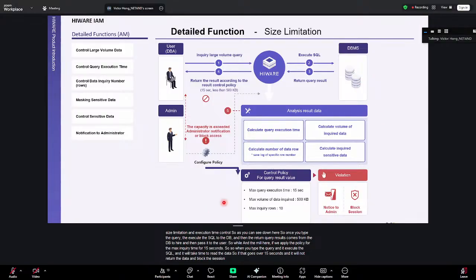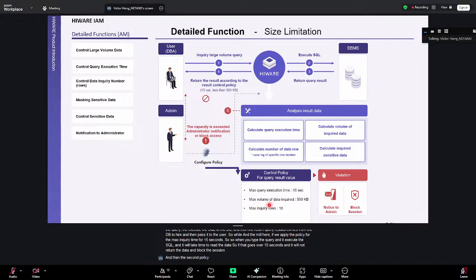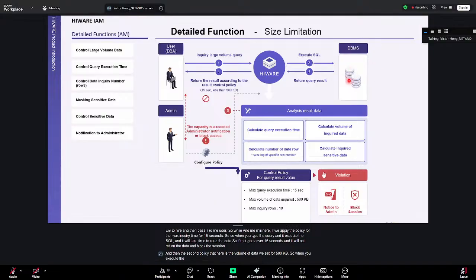And then the second policy: the volume of data, which we set to 500 KB. When you execute the SQL and it finds the data, if the size of the data is over 500 KB, then it will not return the data and it blocks the session.